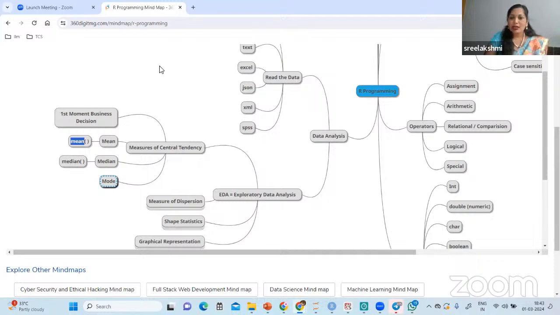So friends, let's talk about this. What do we mean by measures of central tendency, which you call the first moment of business? The first moment of business here means the mean and median.